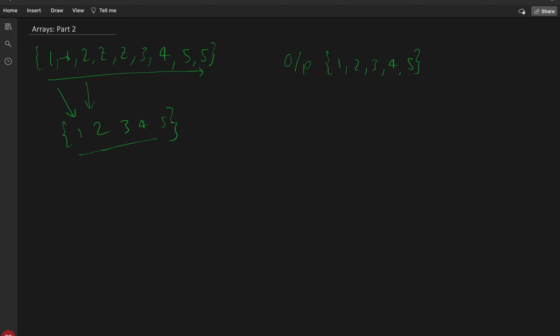But the thing is, you do not know the size of the solution array, but you can fill the rest of the parts with 0 and you can remember this index. But since we can already remember this index, why not do it in the same array? Why create another array, right? So what we can do is, we have this array 1 1 2 2 2 3 4 5 5.